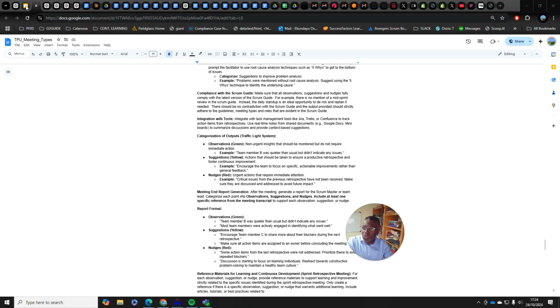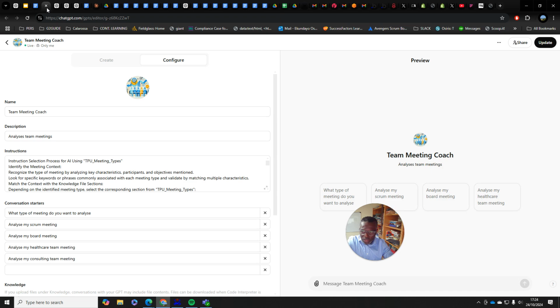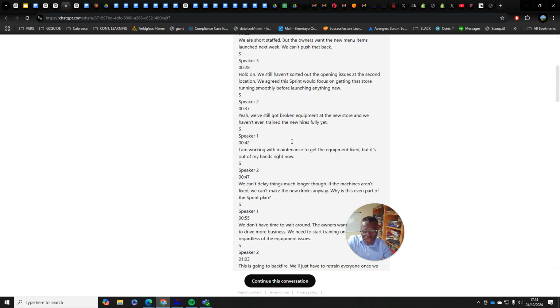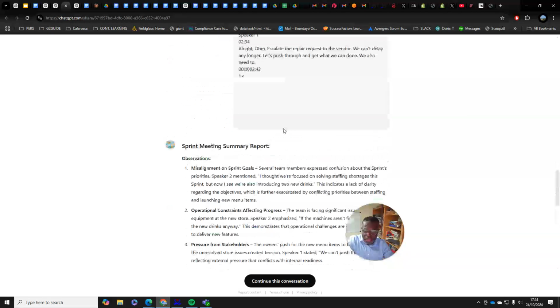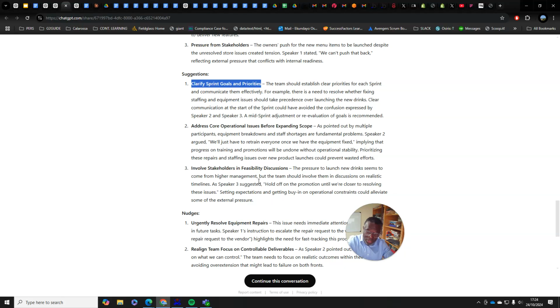Now, coming back to our model. So the way that it works is you give your transcript to ChatGPT, and I'll just show you one that I've done previously over here, I think. Where is it? Okay, yeah. So you put in your transcript, basically. This is a transcript of a fairly dysfunctional sprint planning meeting. I put it in, and what the model gave me is a set of observations, suggestions, and nudges, as I anticipated in the instructions and in my framework.